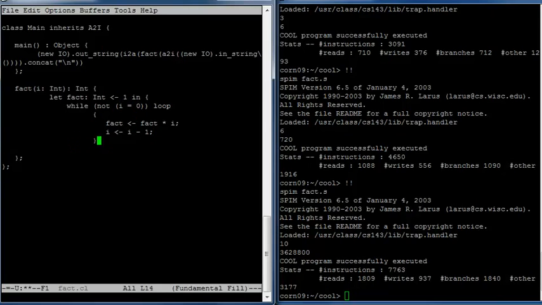Okay, so the body of a while loop is always a single expression. In this case, that expression is a block that consists of 2 statements. And then we can close the loop. And the closing for a loop is the pool keyword. And then now we're in a statement block, so this has to end with a semicolon. Notice the statement block up there from the let.